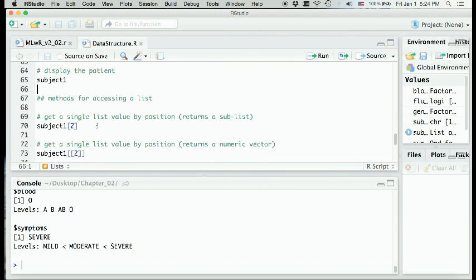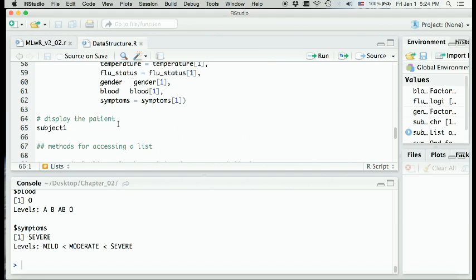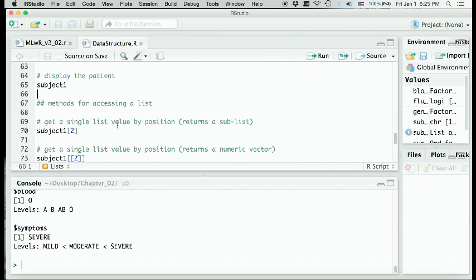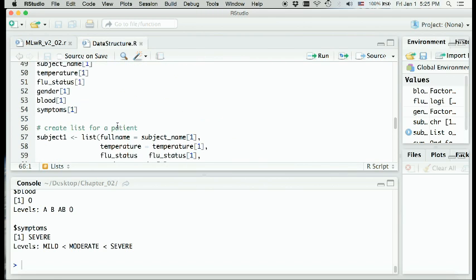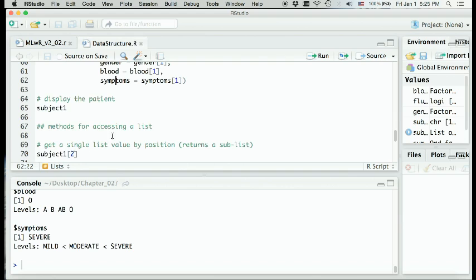Well, next, we want to retrieve the elements, the blood type or name or anything from this list. Well, remember that the list is also an ordered set of elements. So we can also retrieve them using index number. So full name is in the index number 1, temperature 2, so on and so forth. Symptom is number 1, 2, 3, 4, 6.